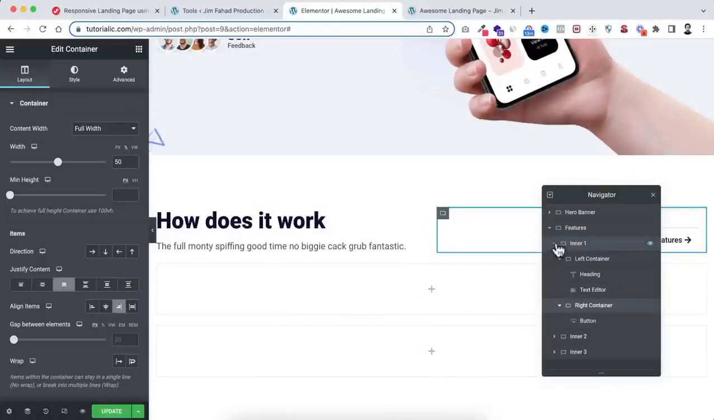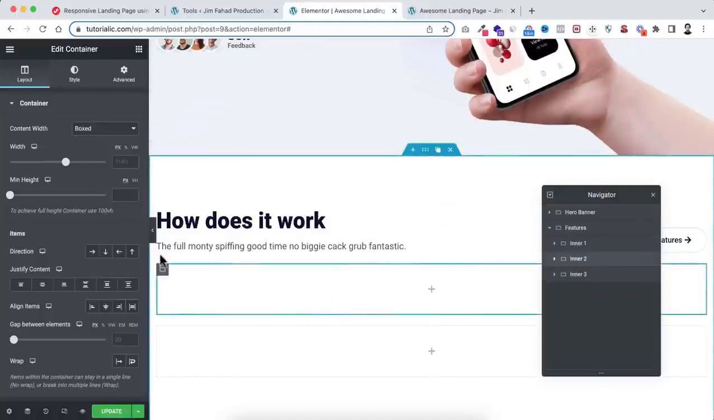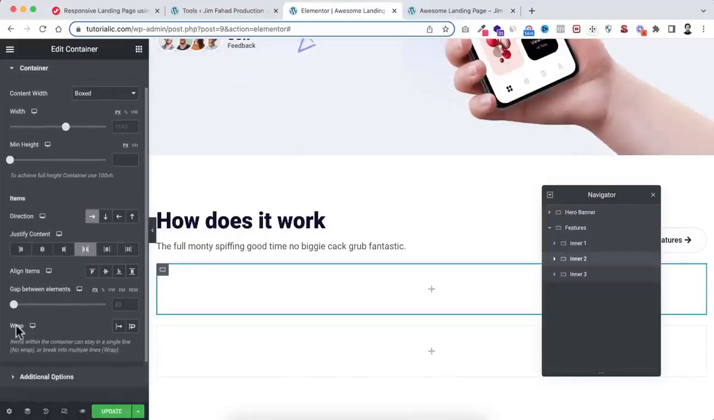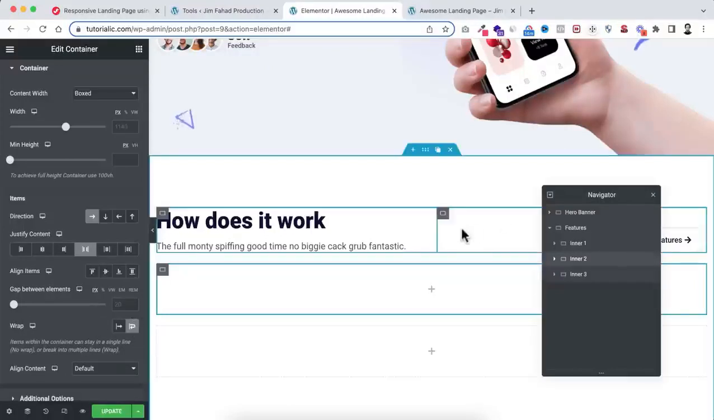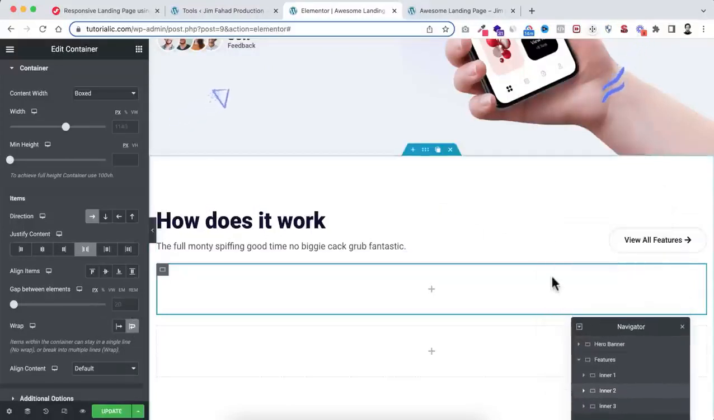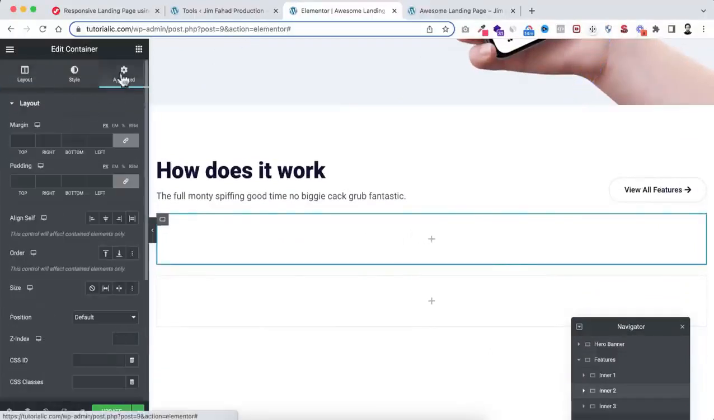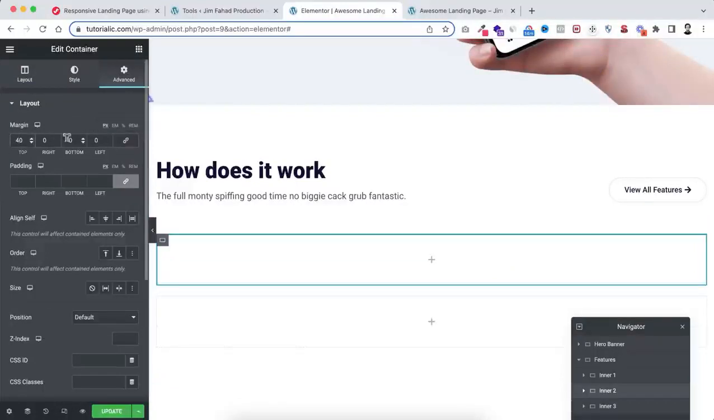So for the moment, let's minimize it, and let's now select the inner two container, this one. And here first thing I wanna do, I'm just making the direction to row. Then here I'm making the justify content to space between, and also I'm making the wrap value to wrap. I will explain it later why I'm making it to wrap. Now let's move the navigator so you can see it properly what I'm doing here. Now let's just go under its advanced tab. From here unlink the margin. At the top I'm adding 40 pixel of margin, and at the bottom I'm adding 60 pixel of margin.